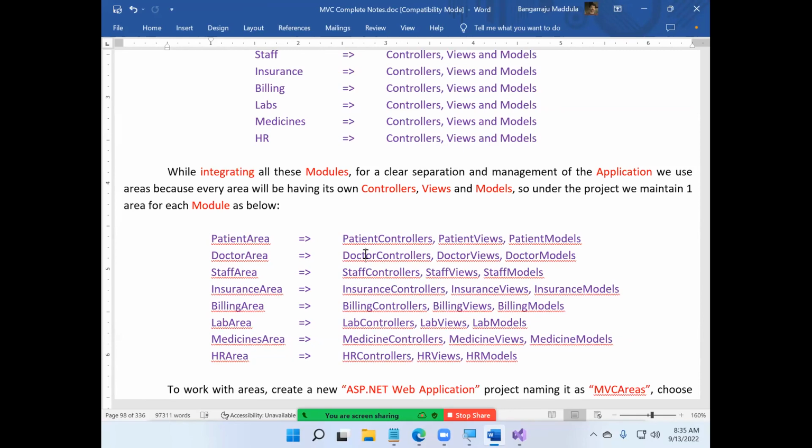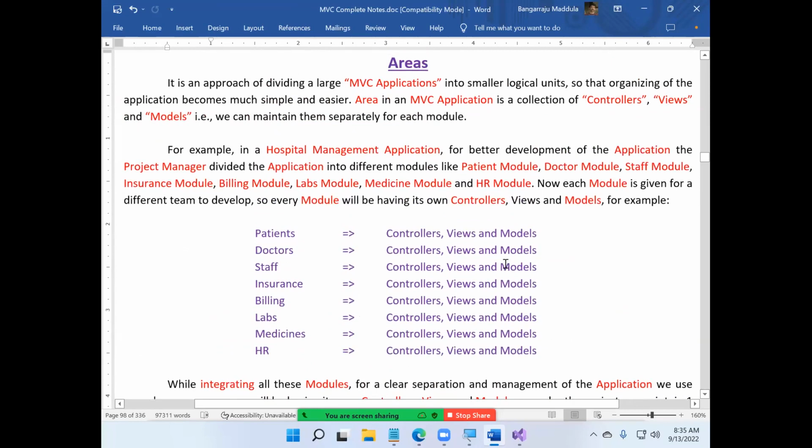For a doctor, we have a home controller. For staff also, we have a home controller. Patient also, we have a home controller. Site also, we have a home controller. So the home controller is present in all the places now. Okay now. So this is, guys, what I was just showing you.